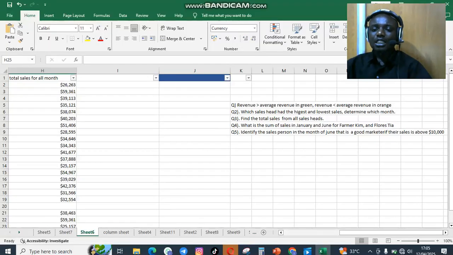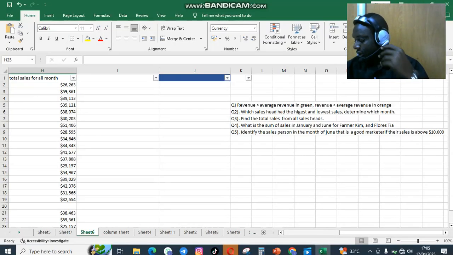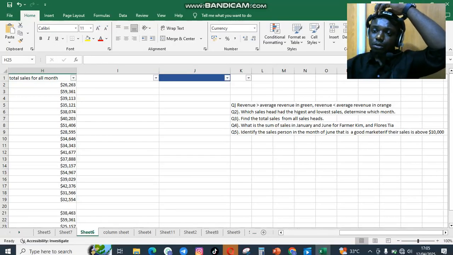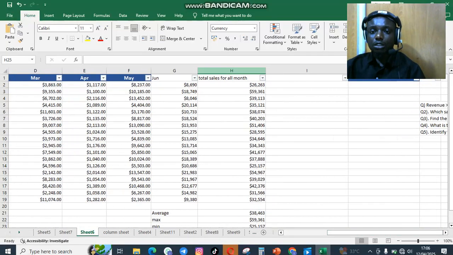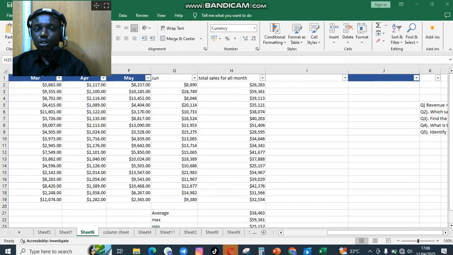Now it says identify the salesperson in the month of June that is a good marketer if their sale is above $10,000. Now pay attention. This is where the if statement will be applied. I will not be considering the total sales here. I'll only be considering the sales for the month of June and also implementing a condition. I'll be making use of the if statement, which is used to implement a particular condition.